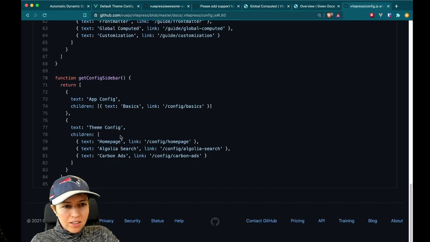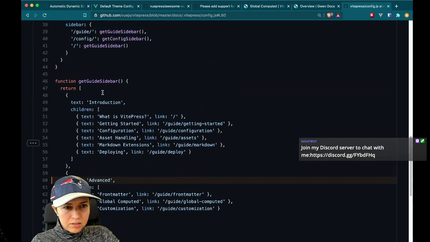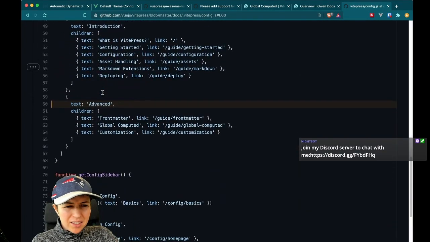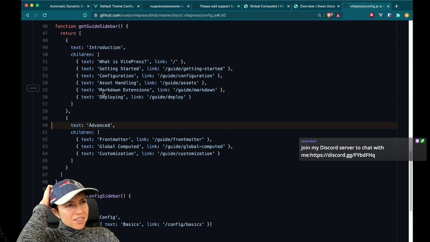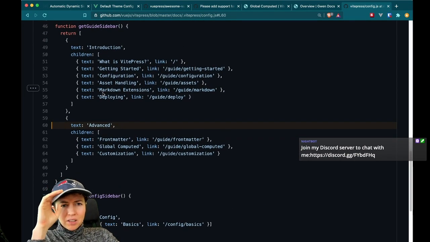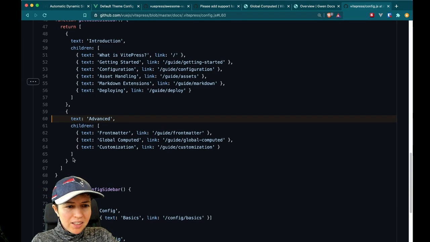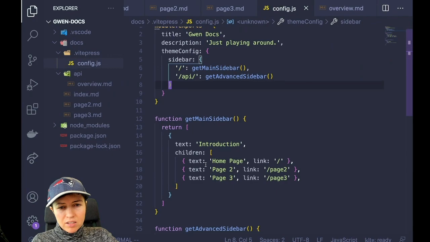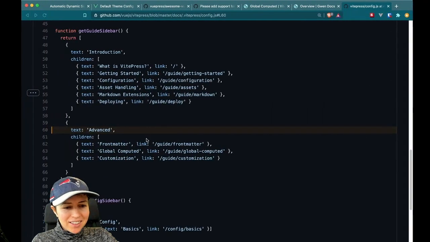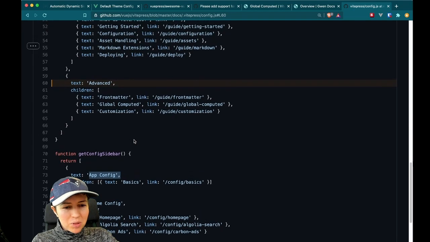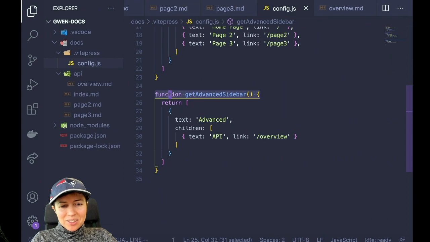Okay. Get config sidebar. VitePress config. Oh, is this different? I feel like this is different than the file I was just looking at. Maybe this is another update, or maybe I wasn't on the master. I don't know what I was doing. But yeah, now I see it. Okay, that makes sense because I made a completely separate sidebar, and that's why the text wasn't lining up. I was like, why does it say app config here when it's supposed to say advanced? Okay, cool. So actually I don't need that.